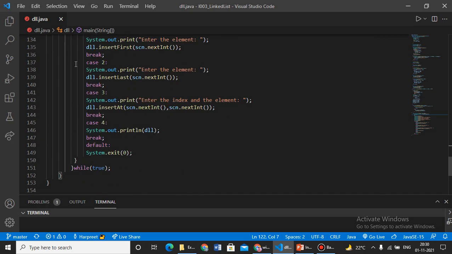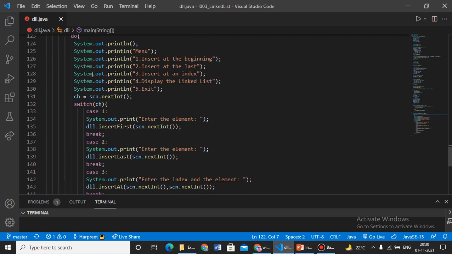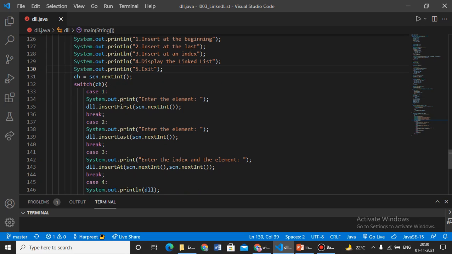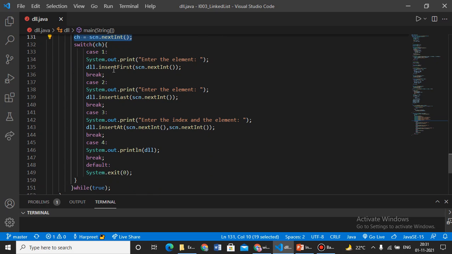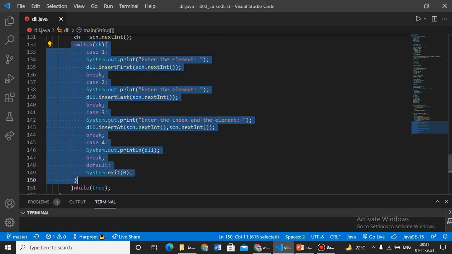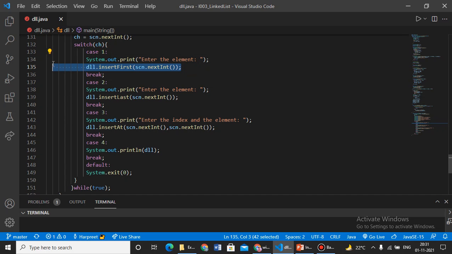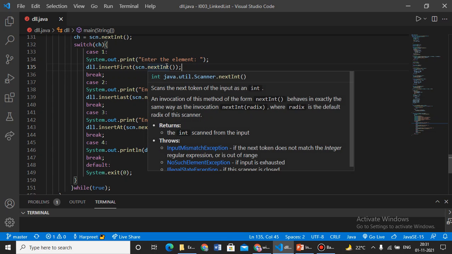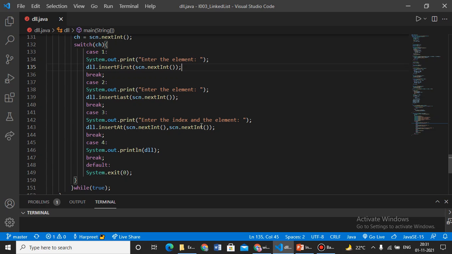I'm having a do while, and if ch is equal to 5, already given as a default value, I'm having a menu. Whatever you want to do, you can perform, and I'm receiving the input, whatever you give from these options, and I'm in a switch for that. Whatever you have given to me, according to that, I will be calling the respective functions and asking you for the values that are needed for that. Like in this first and second case, I just need the elements because it is insertion at beginning, insertion at last. In the third case, I not only need the element, I need to have an index as well where you want to insert.